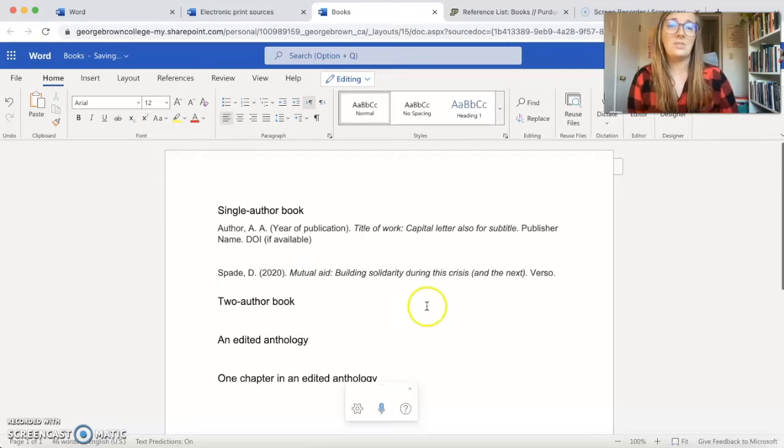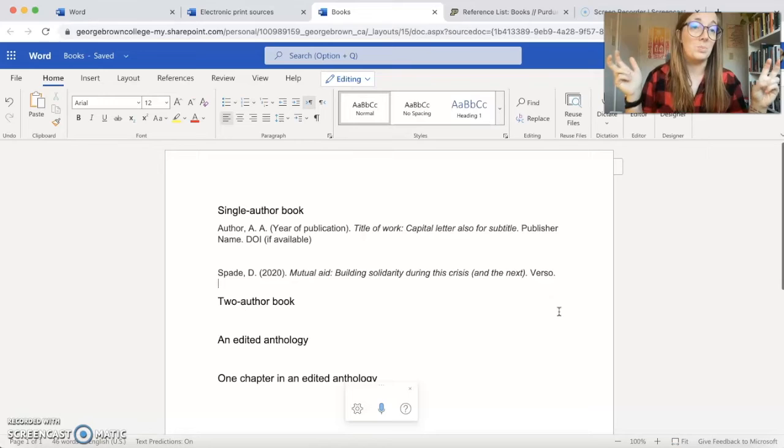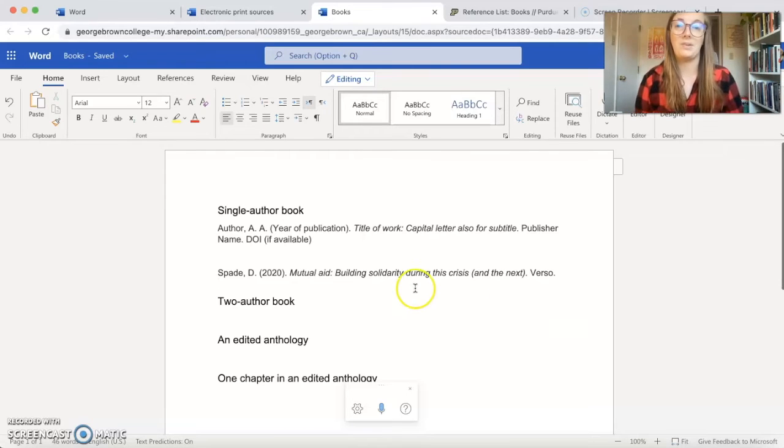And then it asks for something called a DOI. DOI is basically just a series of numbers that helps people find this exact publication. The DOI sometimes is obvious and sometimes it's not. Don't work too hard. If it's not immediately there, you can leave it out. The DOI is there in the APA style guide if available. So if it's not staring at you, then don't worry about it. You can just leave it out.